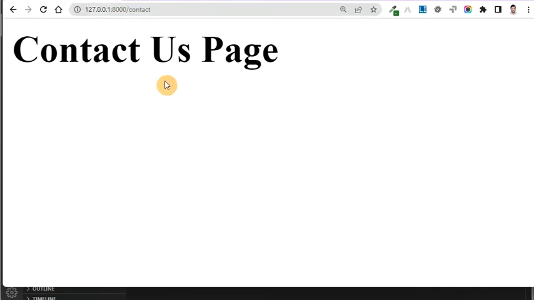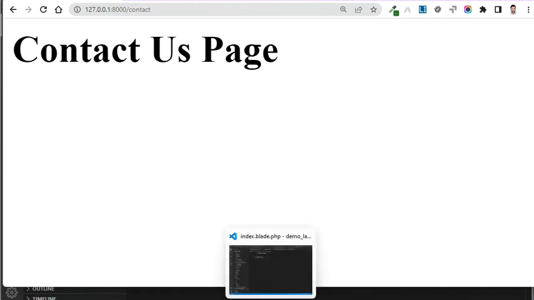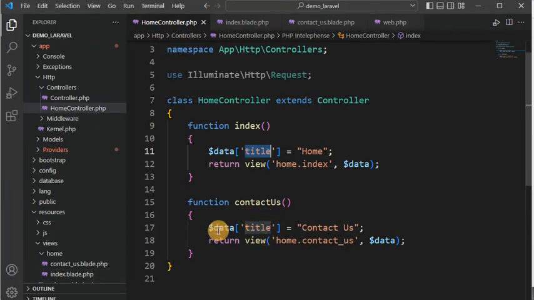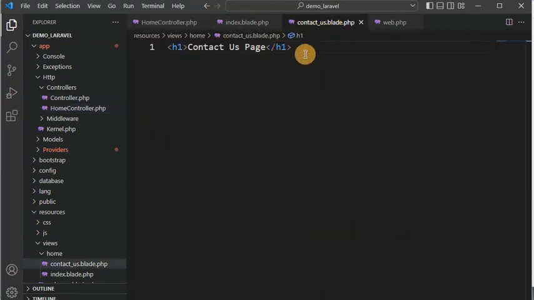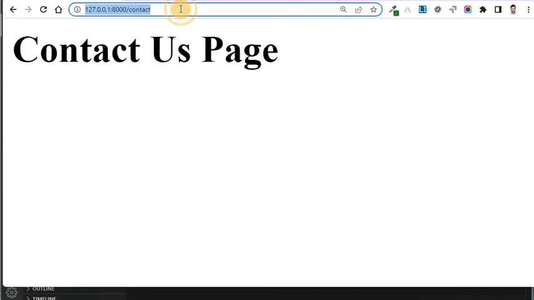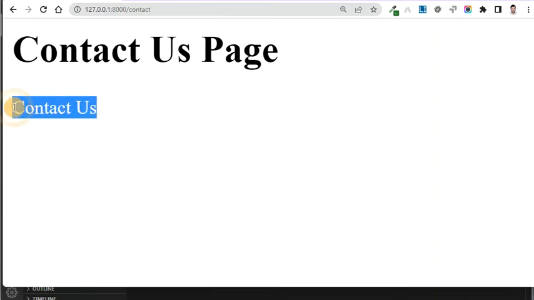Why? Because we are passing the data to the contact page, you can see we are passing the data, but we are not utilizing that data in the contact view. That is why it is not showing there as well. Now let me show you how we can use it here. Now this title, we just use it, and you can see in the contact page also it is going to be displayed. So this way you can understand how we can pass any data.